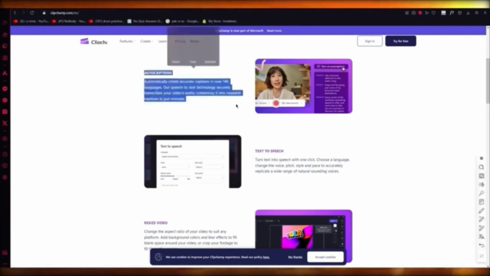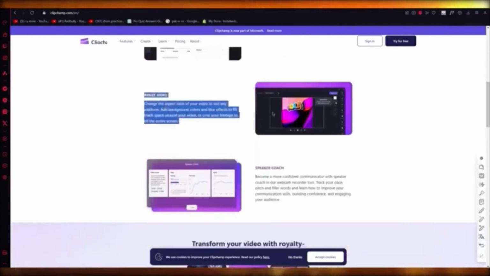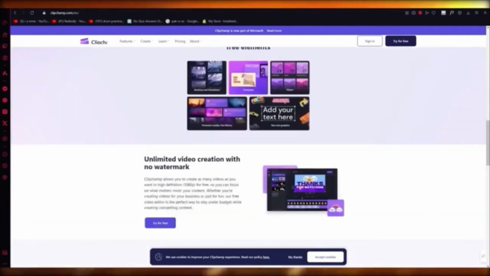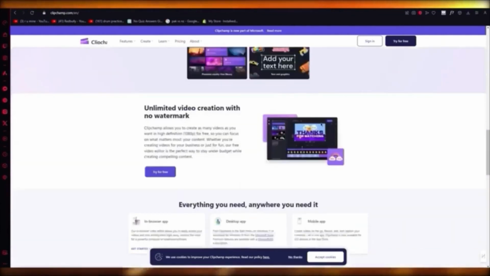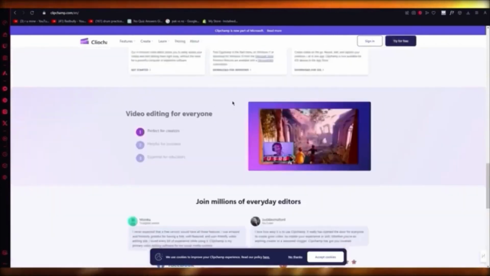Then there's auto captions, which is basically speech to text, okay? So whatever the person is saying, the captions are going to appear. Then you can resize a video. Like you can make a video big, make a video small without making it blurred. You have a speaker coach, and you can actually transform your videos with actual elements that you get. And if you get it for free, there's unlimited video creation with no watermark.